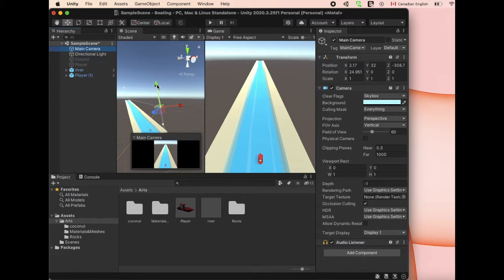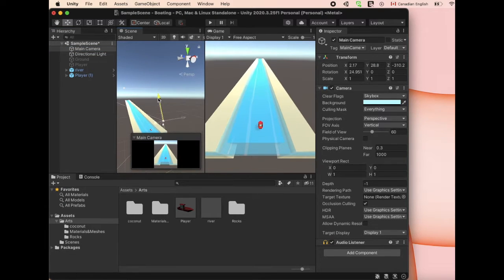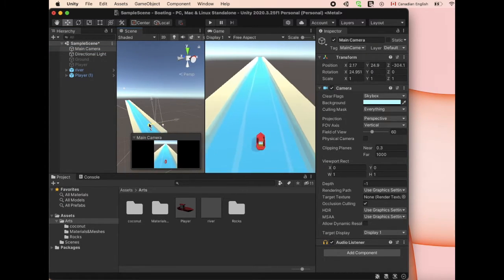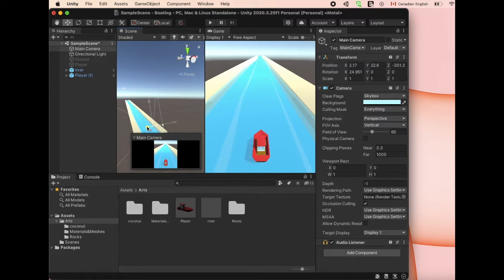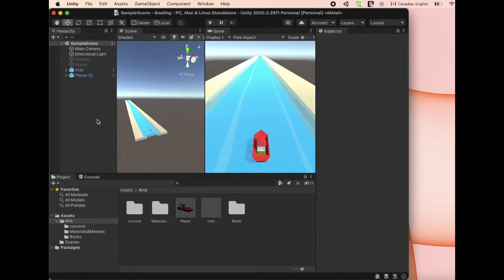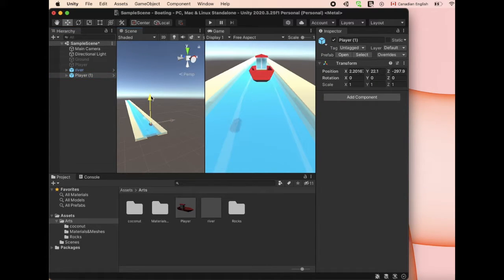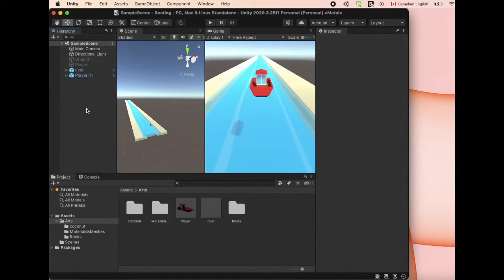I want to bring my camera a little bit down. I think it's good. Let's play and see. When I play, you see my boat falls down and we have physics. Great.